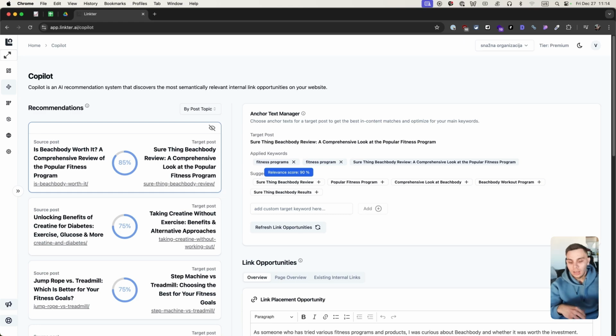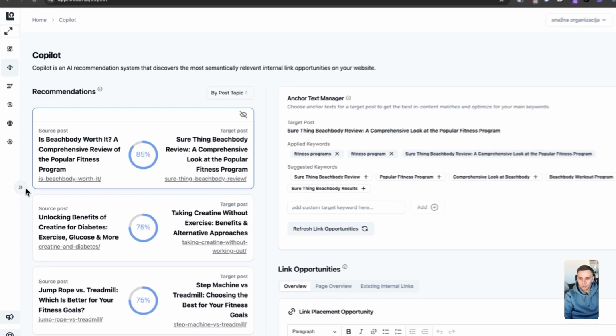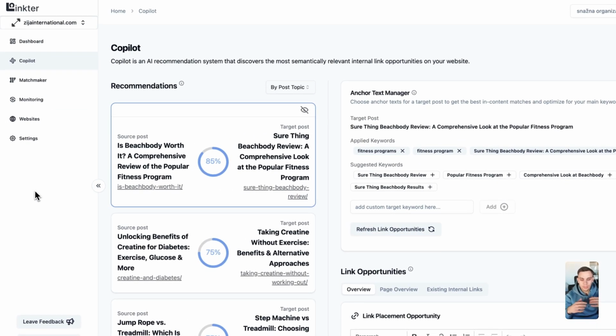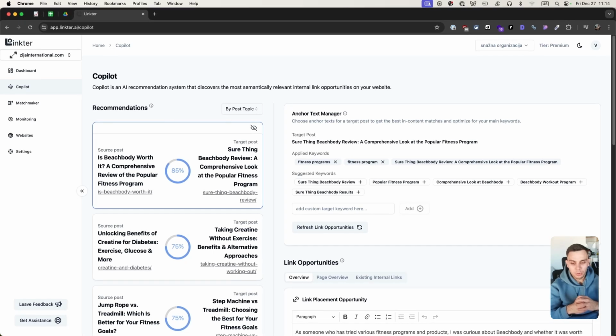But I believe I need to clear up some confusion about how Copilot and Matchmaker work. If you already signed up for Linkter, then you probably understand how these features work. But if you haven't and want to check out Linkter, then this video is definitely going to help you understand the difference between Copilot and Matchmaker, which are essentially our top two features.